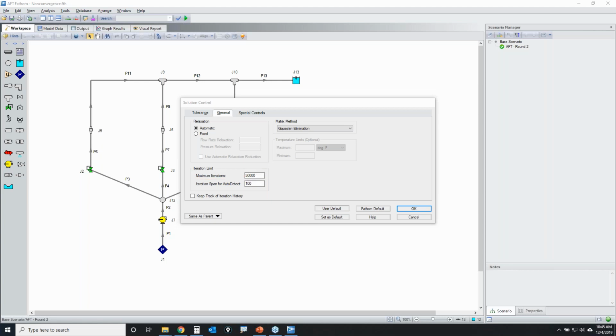So after 50,000 iterations, if it can't solve, it's going to just stop solving, and it'll tell you it won't be able to converge within 50,000 iterations. Once in a very blue moon, you might need to up that to maybe 100,000 iterations. But again, that's extremely rare.